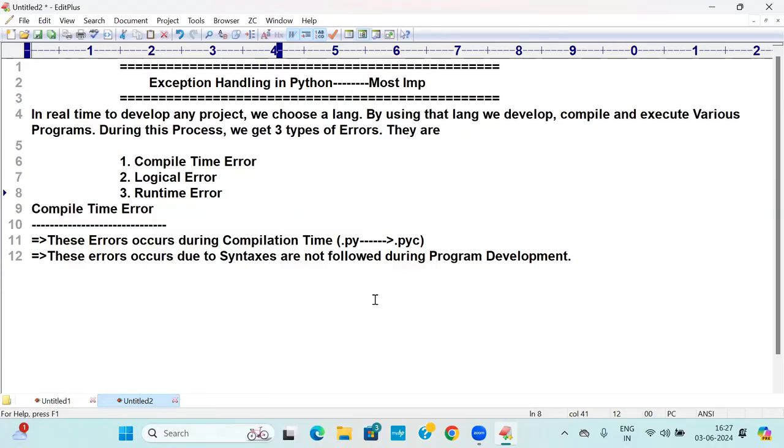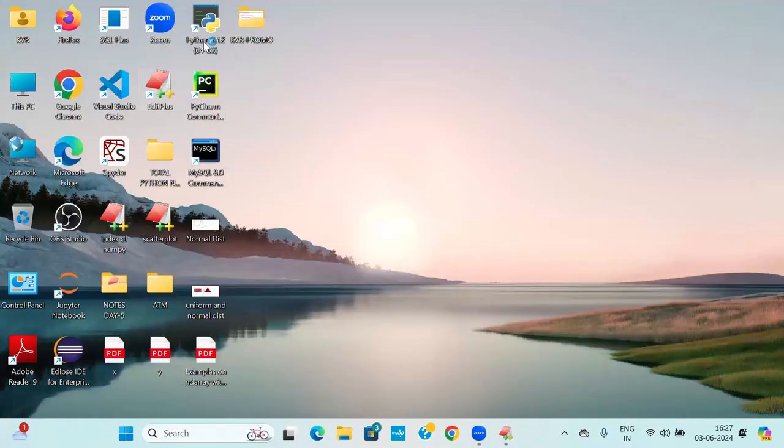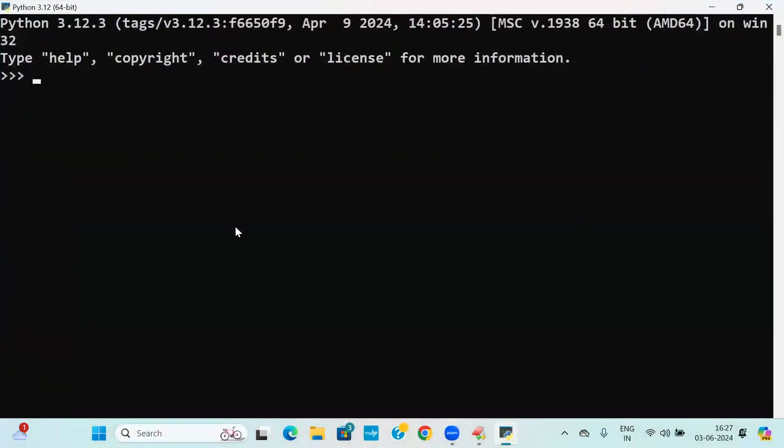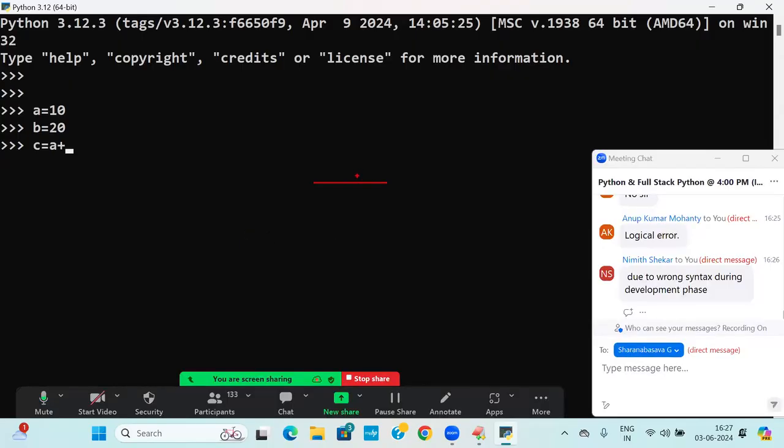See, my dear students, go to the Python environment once more. Here I am going to run as administrator and write: a equals 10, b equals 20, c equals a plus. When I write a plus, the plus operator needs a variable on the left side and one more variable on the right side.